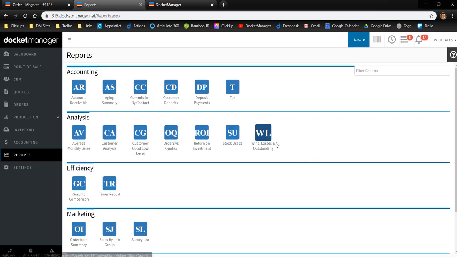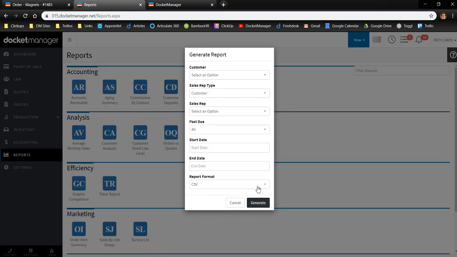On sales, taxes, AR, and the aging summary. Okay, so let's go into this one. There we go. So here you can see we've got different report formats that you can choose from. CSV and the PDF is new.